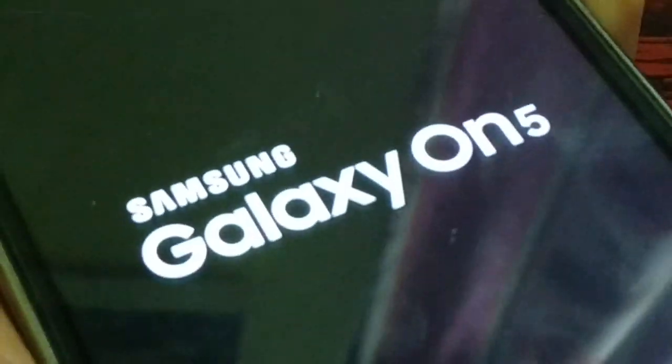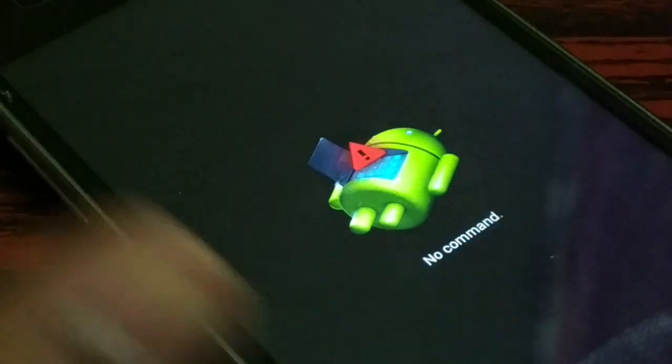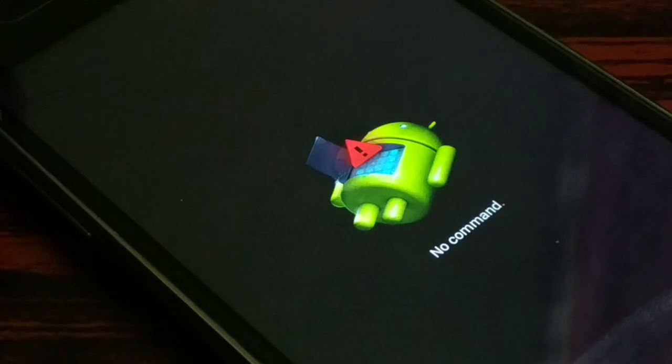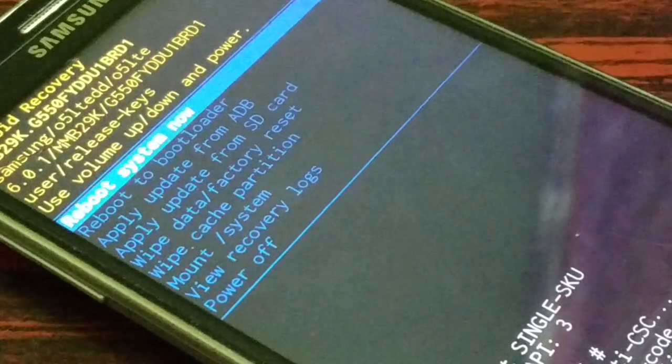So press the volume up button and press the power button. Just press and hold the volume up button. Do not release. Press this home button and then the power button. So all this is step by step. Three buttons you have to press together and hold until you get this option. Now release all the buttons and wait for a while. It's going to take some time.